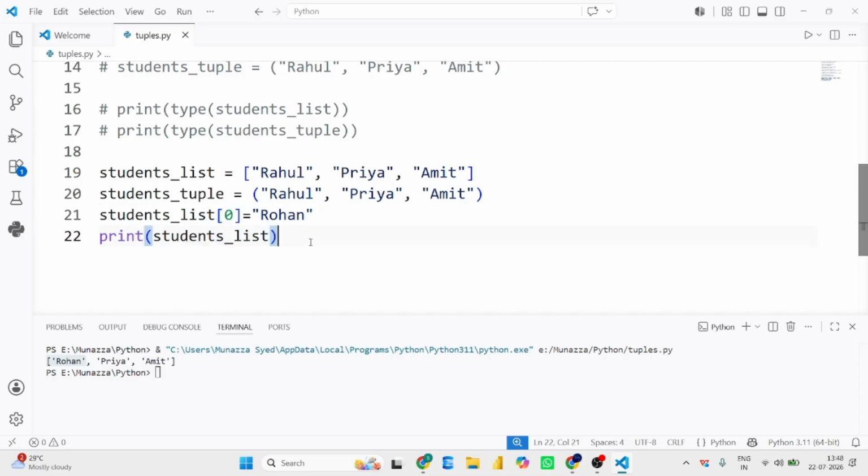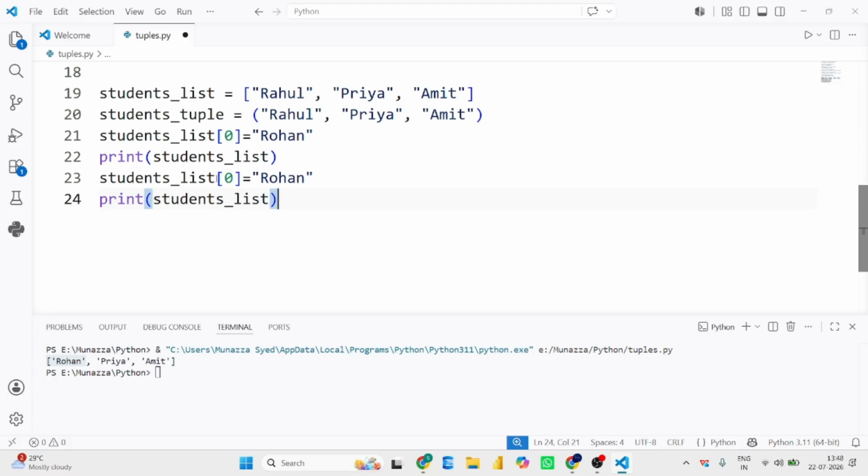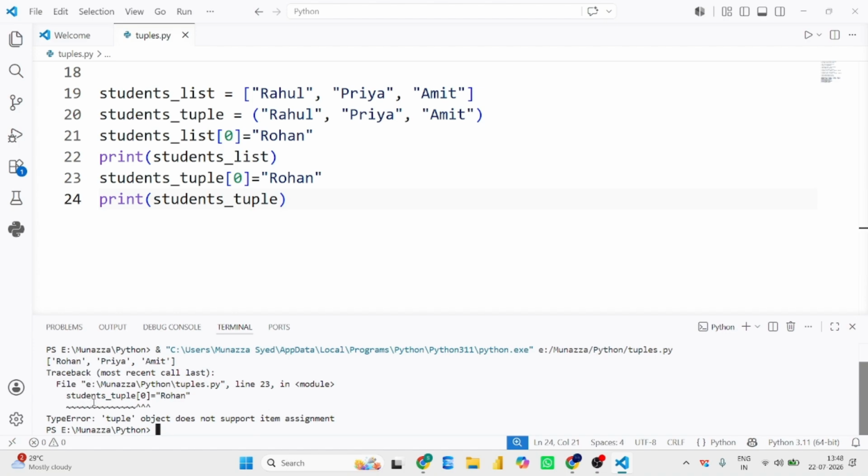Now this is not possible when you're working with a tuple. I do the same thing and just change the variable name to the tuple, because we want to perform this on the tuple. When you run this, you see it's showing an error: tuple object does not support item assignment. Because of the brackets, it recognized that it was a tuple, and being a tuple, we cannot change the data inside it. This is the key feature of tuples. Once created, they are like locked. Nobody can change them. This is very useful when you have data that should never be changed, and in this case, you can use a tuple.